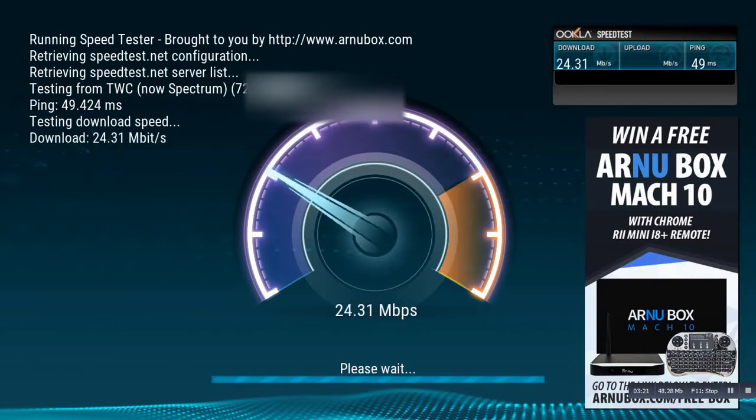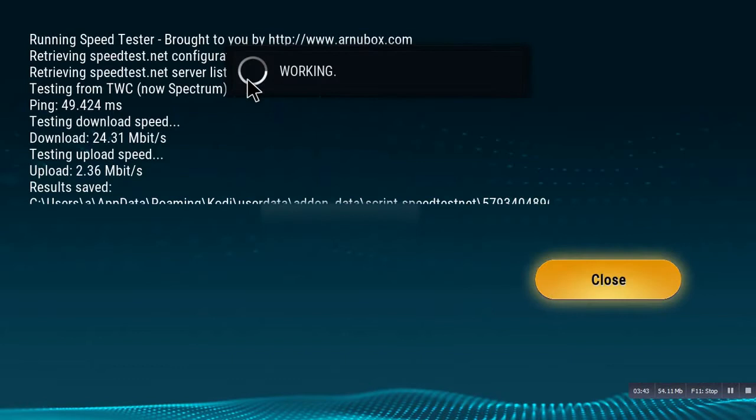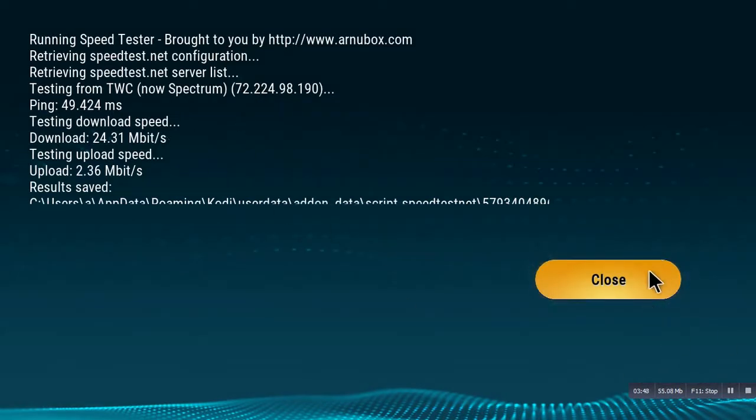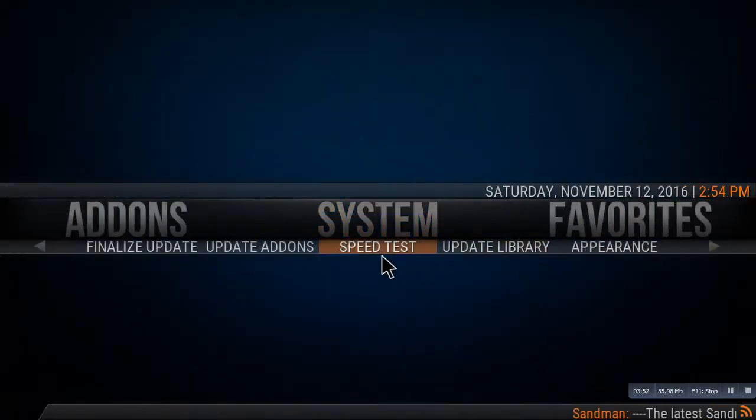Takes a minute or so, but then see, I'm running 24.31 megabits per second, which is plenty enough to stream HD video. And I usually get about 1 point something for upload speed, but you don't really need that, so that doesn't really matter. 2.36. Alright, so this is all done. So we have good enough internet speed to stream anything we want. Just close this out and back out. So that's the speed test.